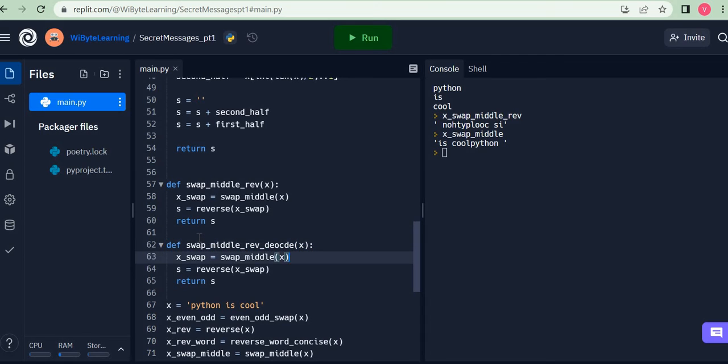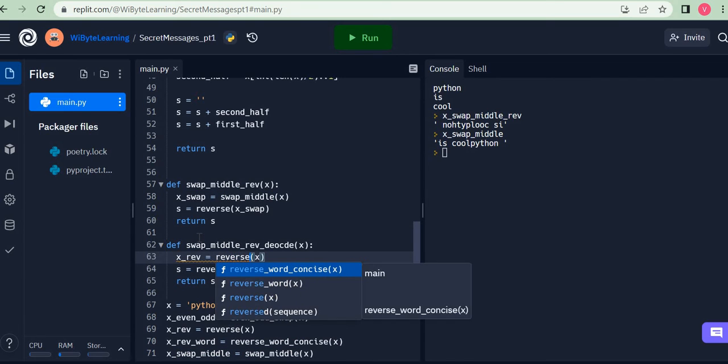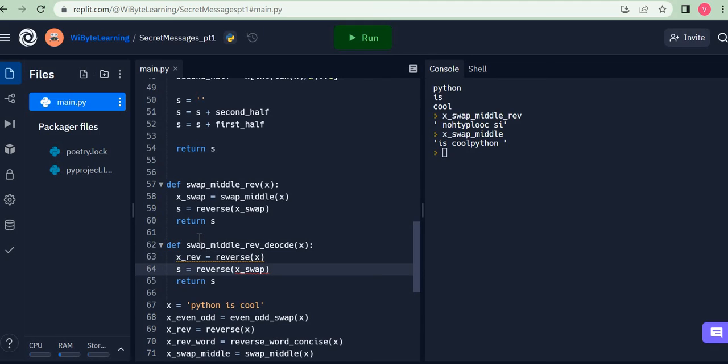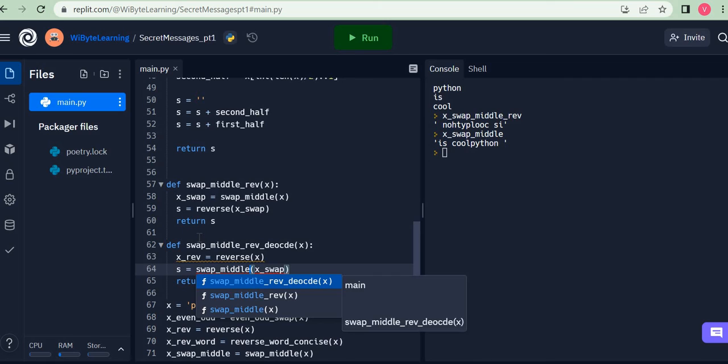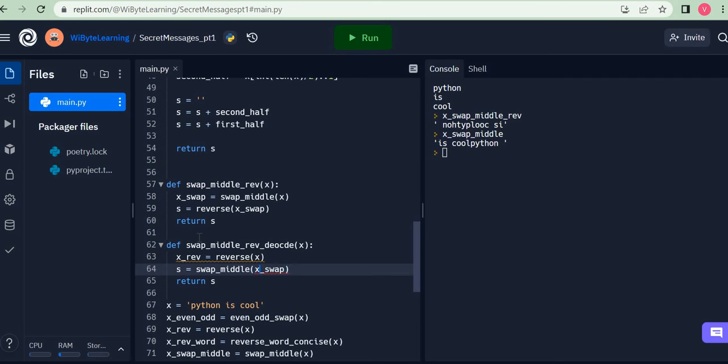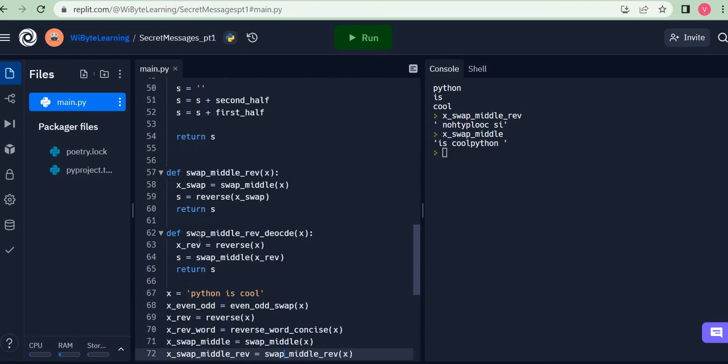Now again, my input here can be called x because it's an input that's coming in here, but I'm going to have to reverse these two operations. So I'm just going to say x rev is equal to swap middle. I'm going to have to reverse first, sorry. So I'm going to say reverse of x, where x was the input. Now I come and say s is equal to swap middle, right? Notice here that the order is different, and that's what makes it somewhat interesting. So I'm saying x rev, right? And again I can return s because all of this is local to the function, right?